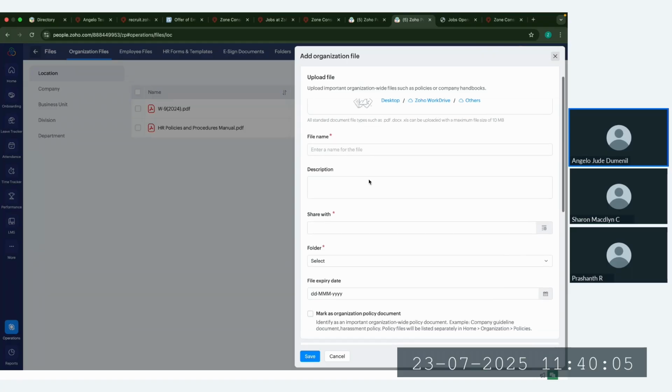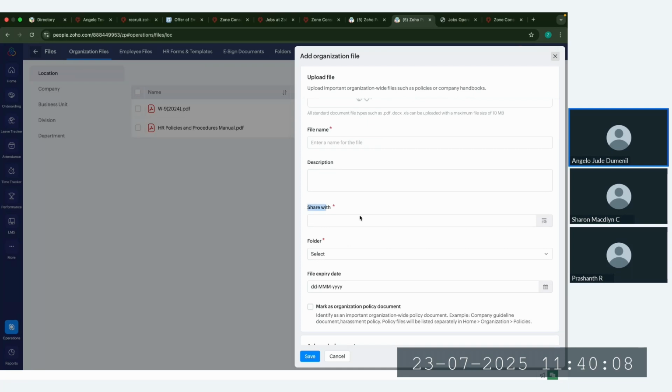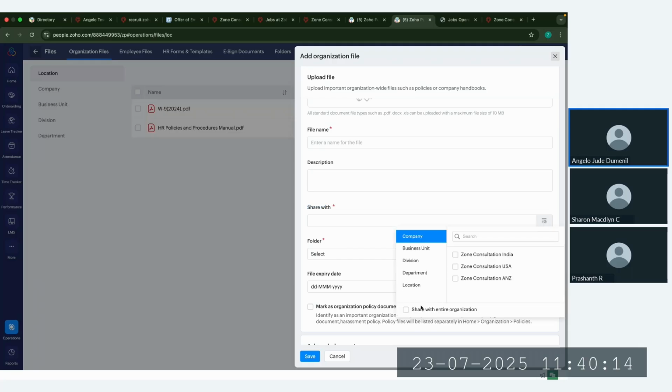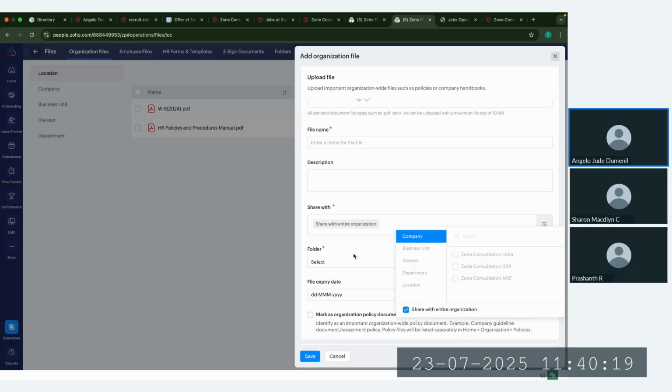You can provide a name for the file and select whom it should be shared with. In order to add the document in the candidate onboarding flow, make sure that you're enabling the share with entire organization checkbox, so that this document would be accessible to the company and you'll be able to select it in the candidate onboarding flow as well.